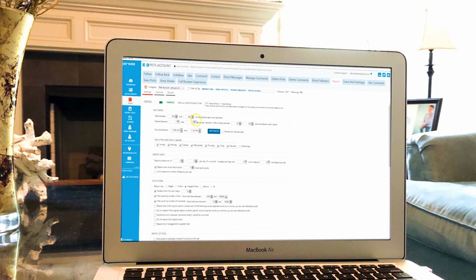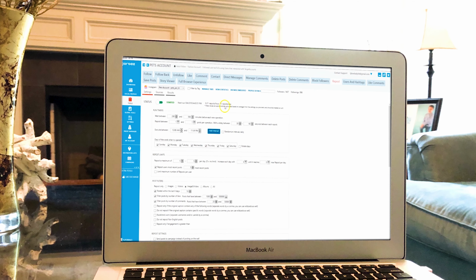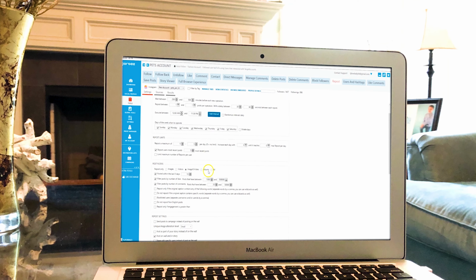So wait between 200 and 500 minutes before each operation. That just adjusts your post amount. Repost between 1 and 1 post per operation. That means you're only going to repost just 1 picture per session. Delay between 30 and 60 seconds between each repost. Execute all day, every day. Repost a maximum of 5 posts per day. So that's just telling the maximum posts that you want to do per day. And then repost users' most recent 5 posts. So you want to post something that's fairly current. Post within the last X days.